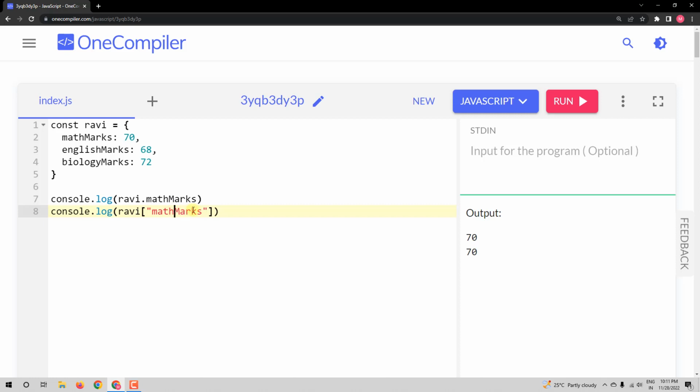As you can see, the dot notation is much simpler than this. Of course, bracket notation has its own advantages, which are not required right now, and only when that is required do we go for it. Otherwise, we generally use dot notation. Now let me delete this.